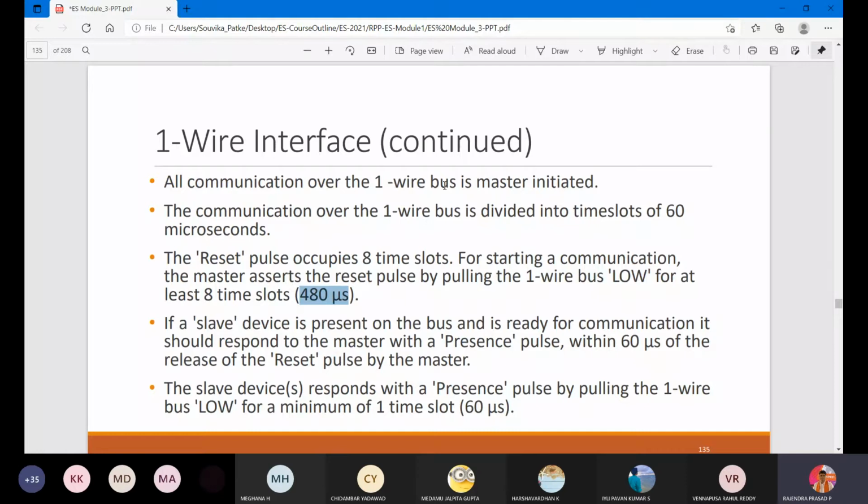Right? So whenever I want to transmit data on this one wire interface, I have to wait a minimum of 480 microseconds, because it initializes the communication and indicates that I want to start the communication. That is the meaning. If a slave device is present on the bus and is ready for communication, it should respond with a presence pulse within 60 microseconds of the release of the reset pulse by the master. So you can observe that within 60 microseconds, I should get a response.